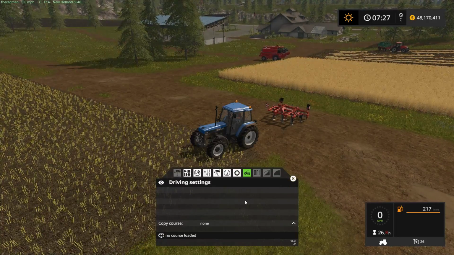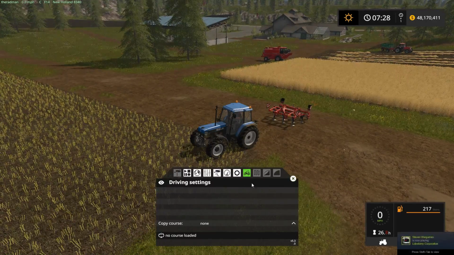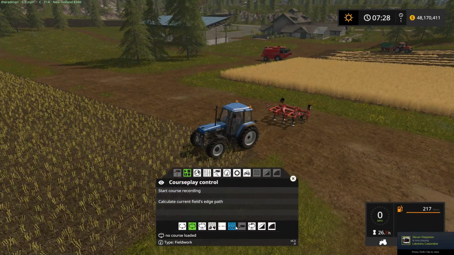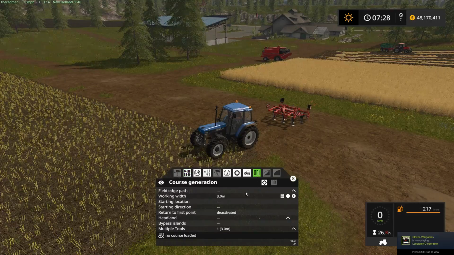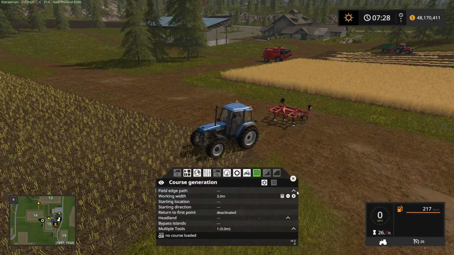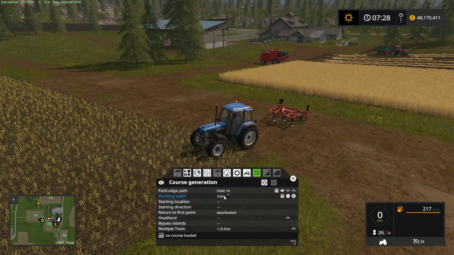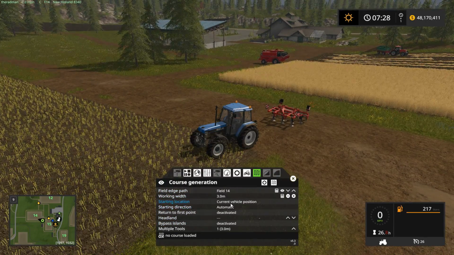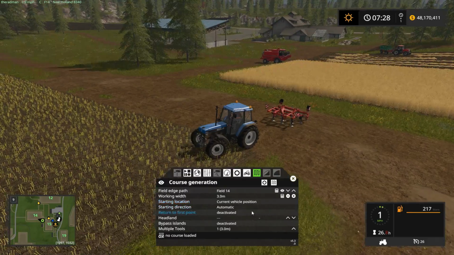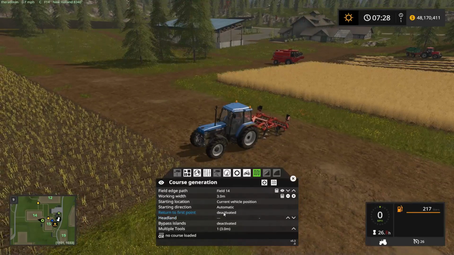So if there's a setting or course that requires changing these settings, I'll show you how to do that in that episode. Let's go to fieldwork so that we can see this mode or this option. So we can see that, let's say we were going to go to field 14, which is what we're in. We could say we have a working width of 3. We want our starting location to be based on my position, and the direction is automatic.